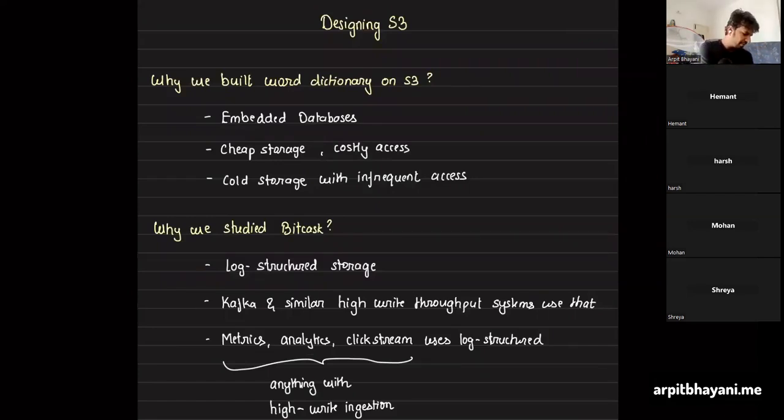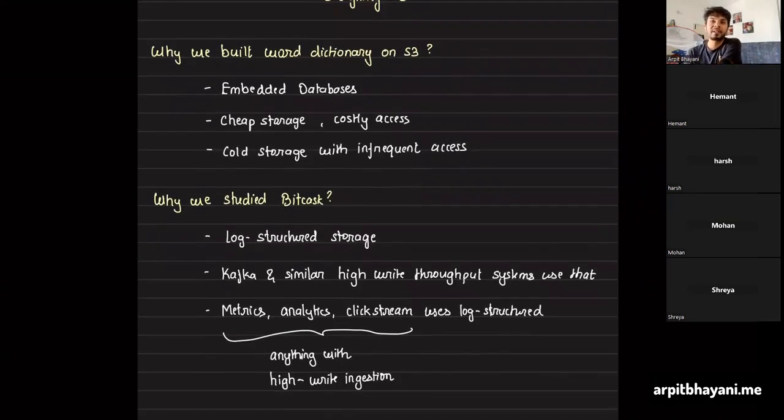So last week we built a word dictionary on S3. The word dictionary that we designed, that one format with index and data, is kind of like an embedded database. We stored it on S3, which was dirt cheap, but it had very costly access. It can be used as cold storage with infrequent access. We just designed an order system leveraging that.